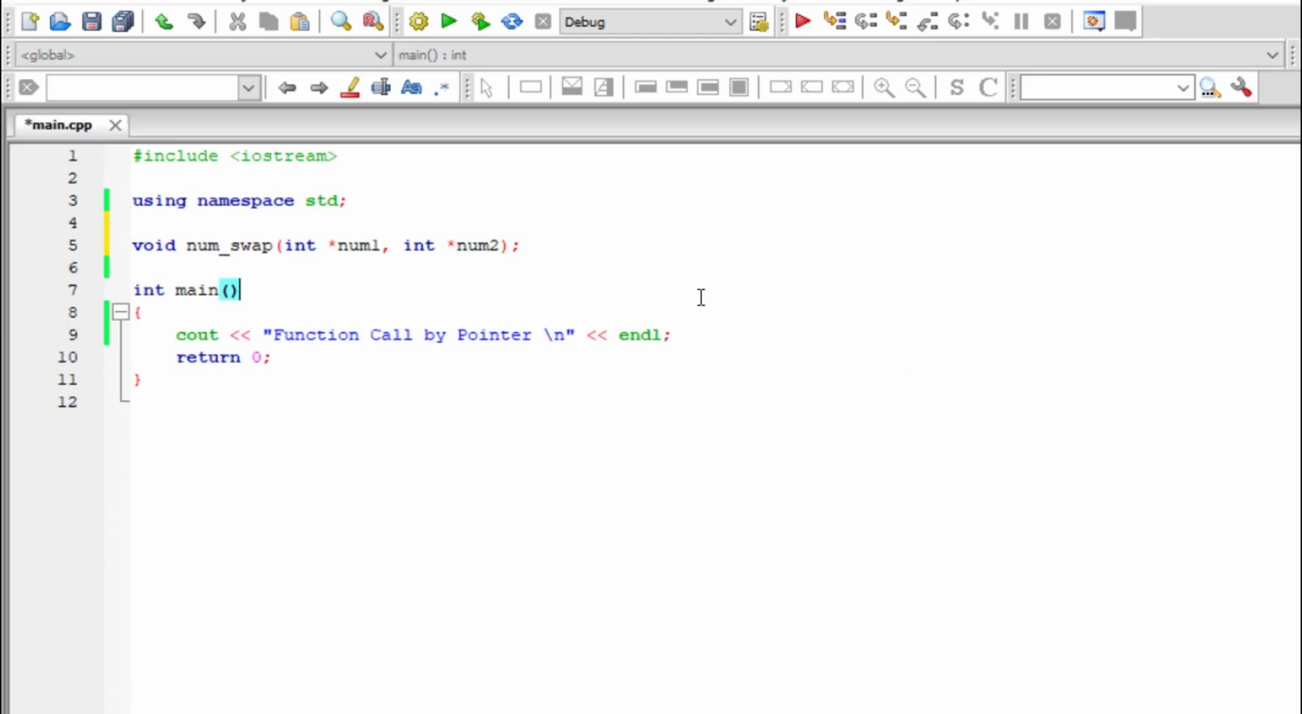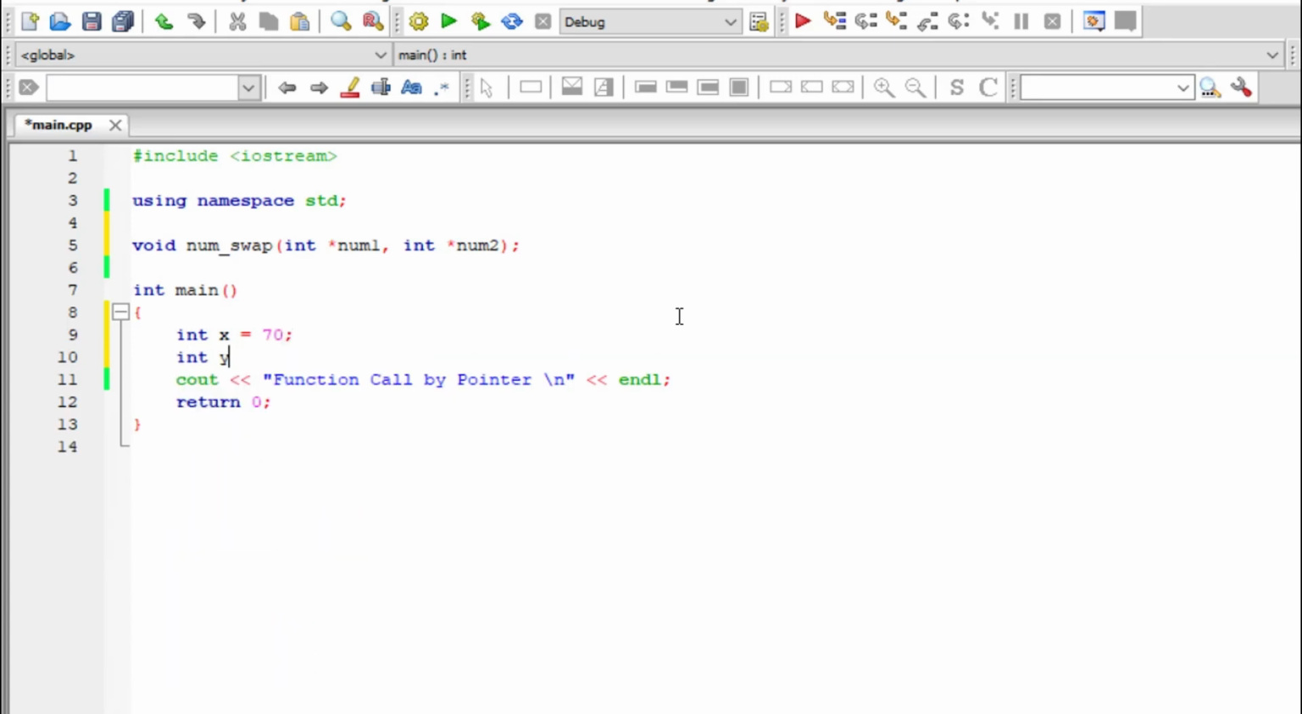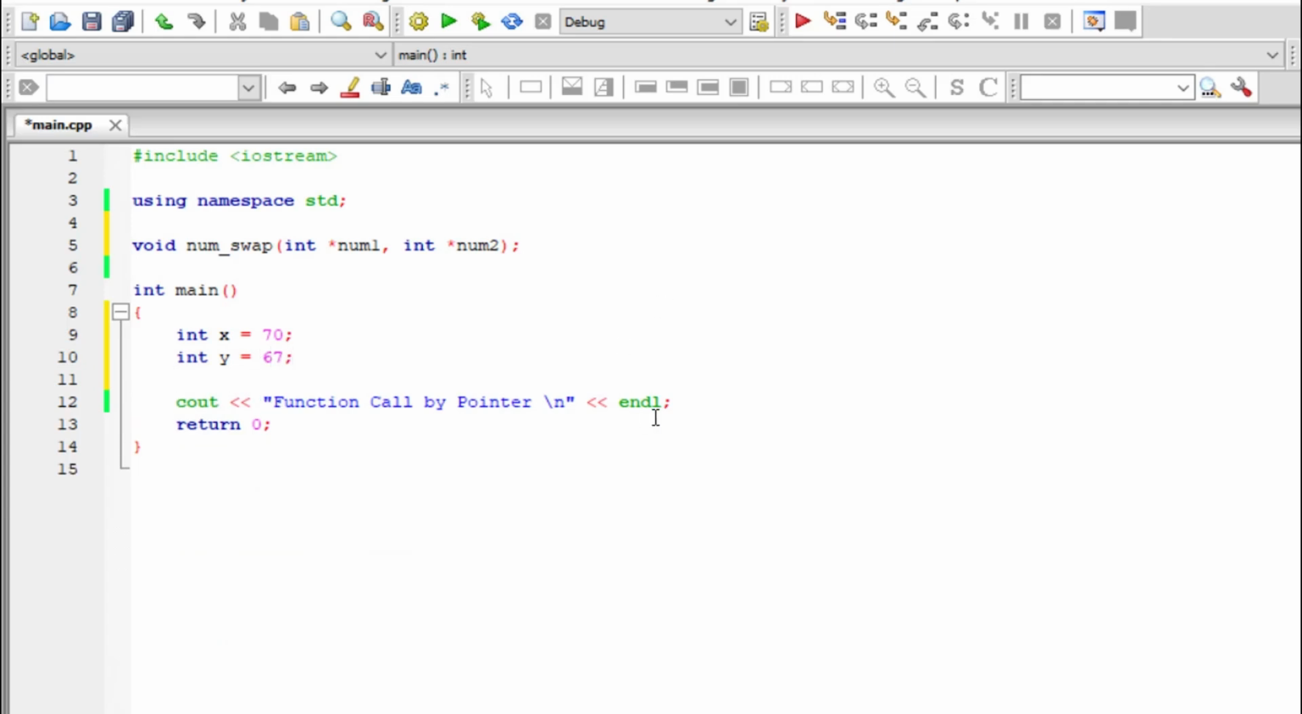Now let me go inside here and declare some local variables: int x is equal to 70 and int y is equal to 67, and put a semicolon at the end. Now we have to show the user the values before swapping and the values after swapping. So the values before swapping are going to be in a string format. So we're saying cout numbers before swapping x equal to x, and put endl.